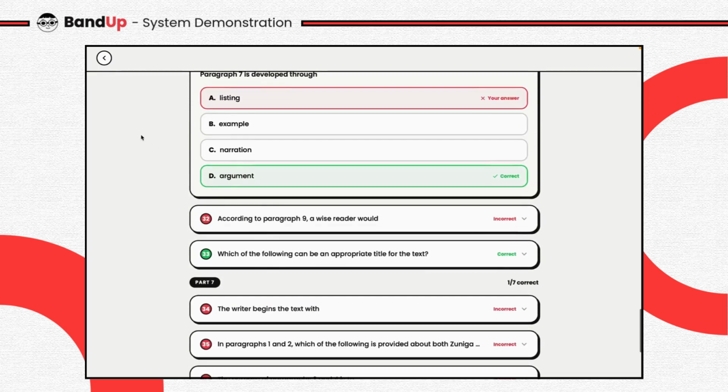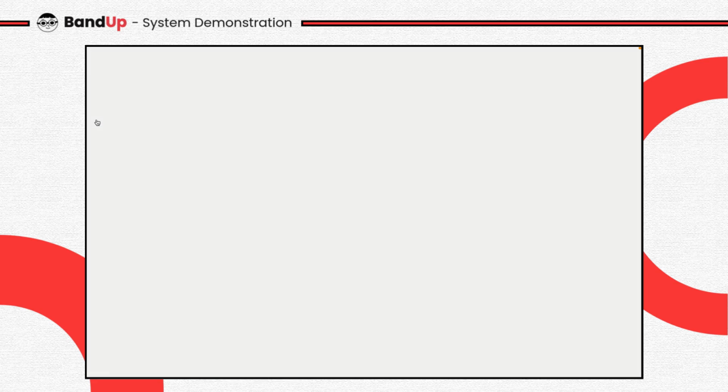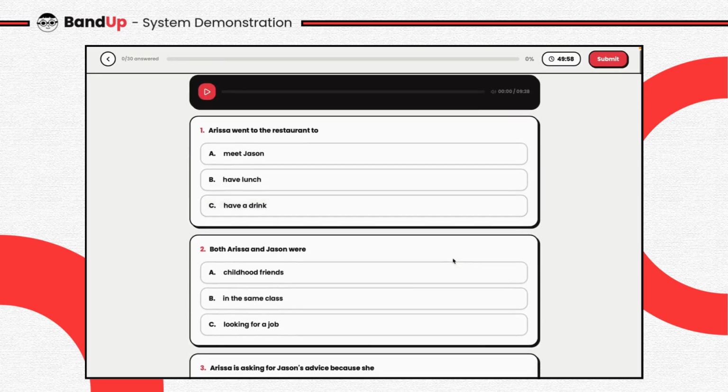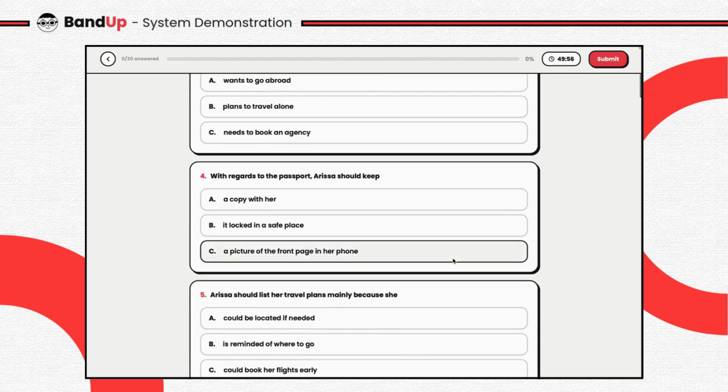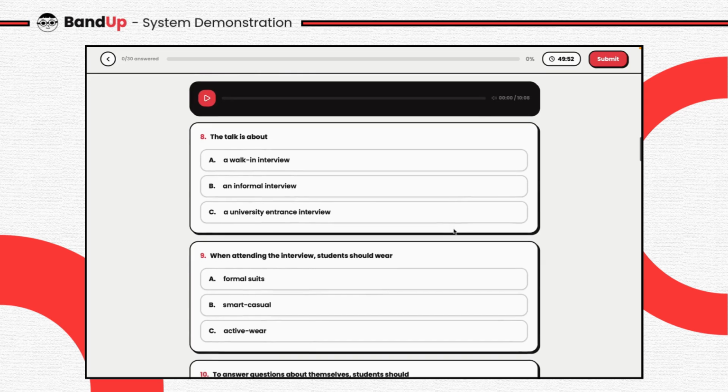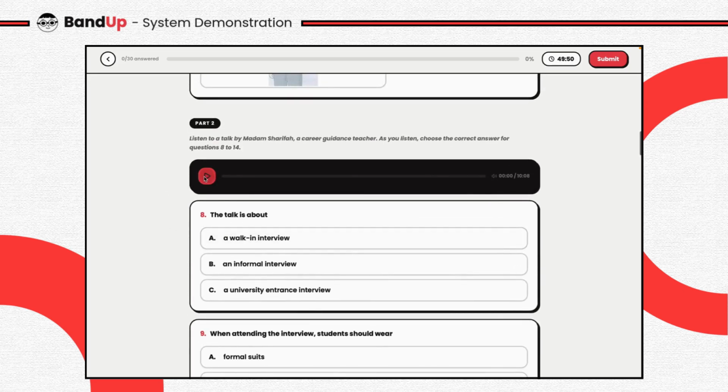Now let's move on to the listening component. The listening component is very similar to reading. Instead of reading passages, you will listen to audio clips across 5 parts, followed by 30 multiple choice questions. So for example, let me just play the part 2 audio.